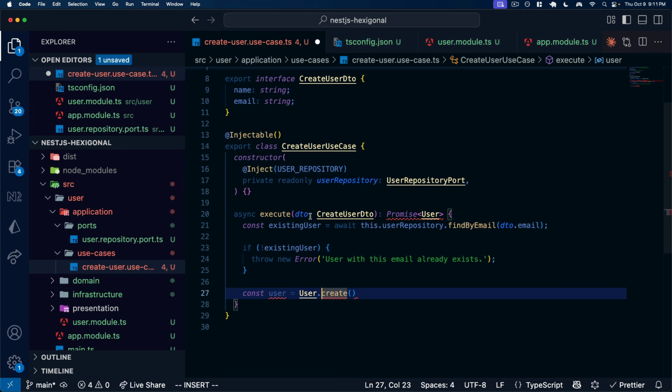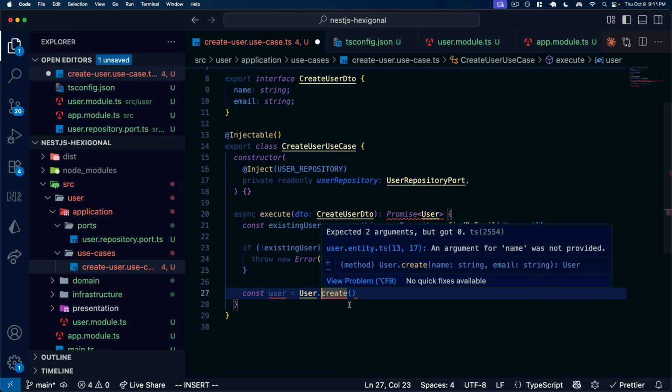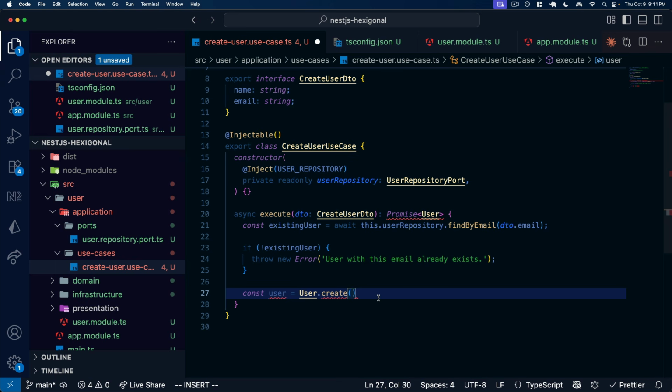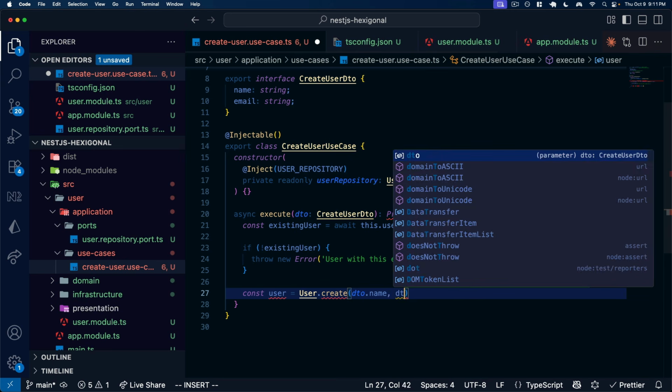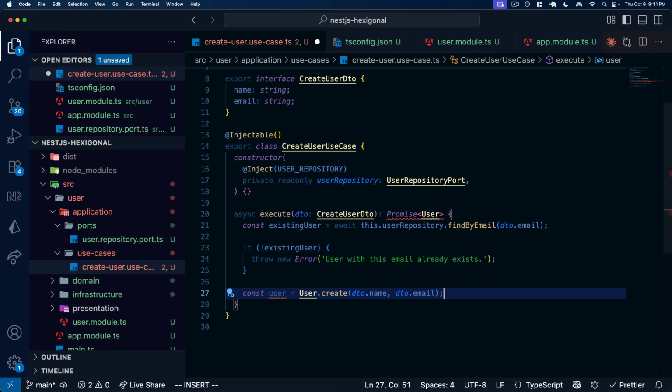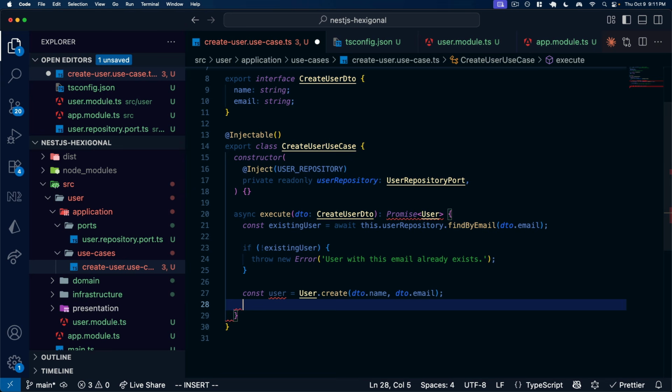And we're also not going to have to pollute it with this other responsibility of creating a user, keeping our code with more of a single responsibility. So we'll pass in to the new user the dto.name and dto.email. This will create the new user, perform our basic validation, and now we're ready to save it inside of our repository.